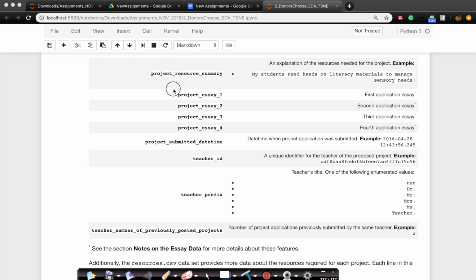Then there are 4 essays that the teacher writes about the problem that they want to solve, or about the project that they want a donation for, right? So these are essays. Literally, these are essays. We'll go and understand what each of these essays is a little later, right? These are literally long form text, like multiple paragraph text. There are 4 essays: essay 1, essay 2, essay 3, and essay 4. I'll explain them in detail.